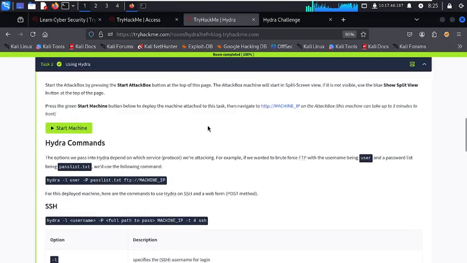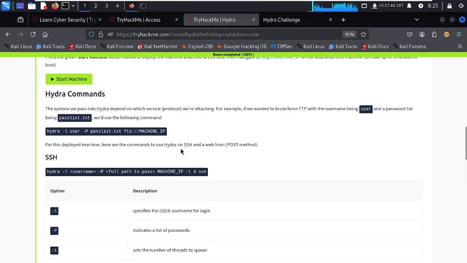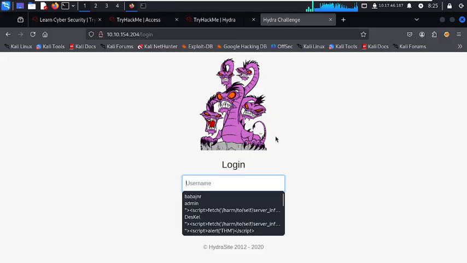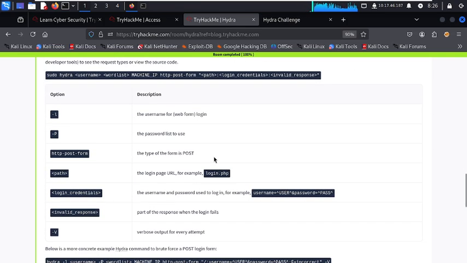So this is what we call a guided lab. You are shown a step-by-step procedure of how you can crack this website's login credential. This is what we call a step-by-step guided lab.